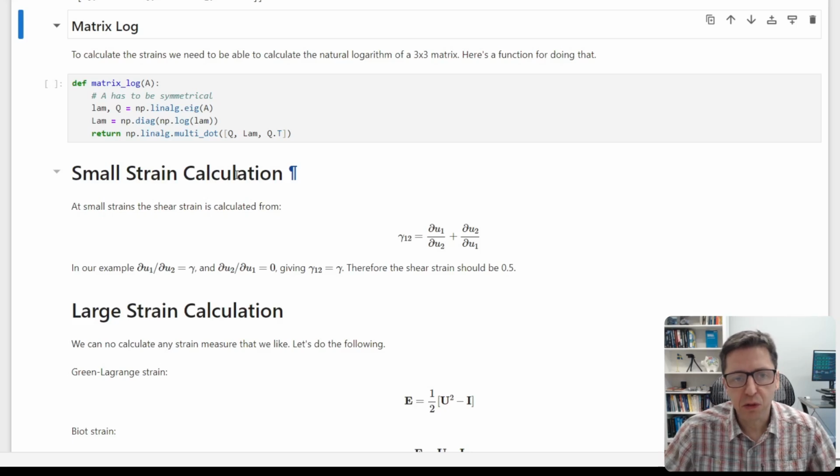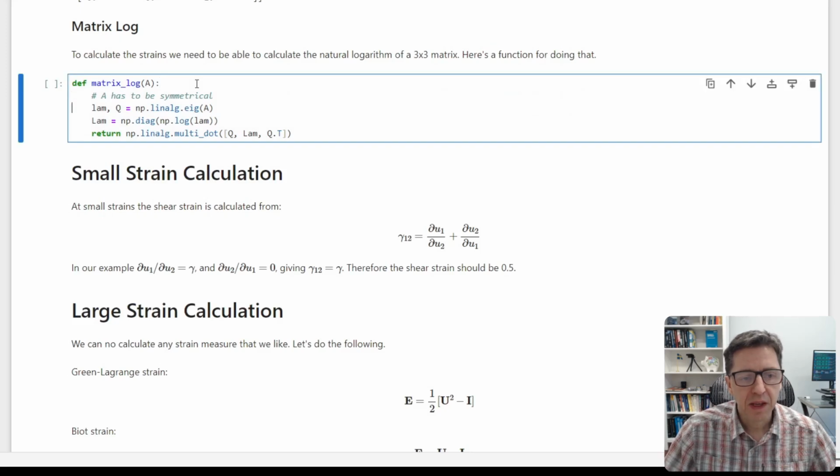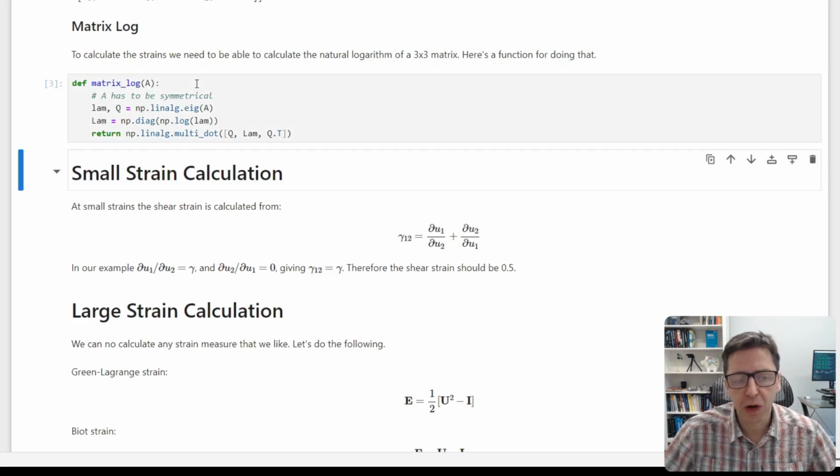And that's needed for the true strain that I will calculate in a bit. So here's the function for doing that in Python. It's very similar to what we did just a minute ago. I calculate the eigenvalues of this matrix A, and then I create a diagonal matrix of that, first applying the log on the eigenvalues, and then I create the final matrix here. So I run this one, there's no output because I just defined the function.